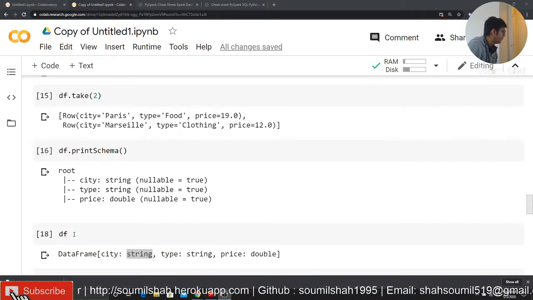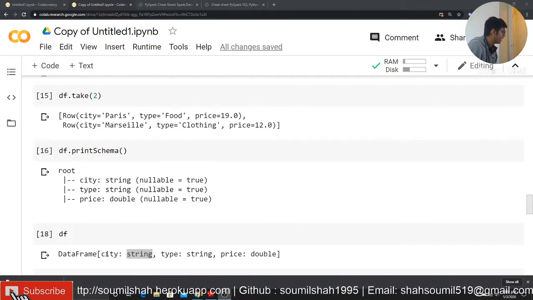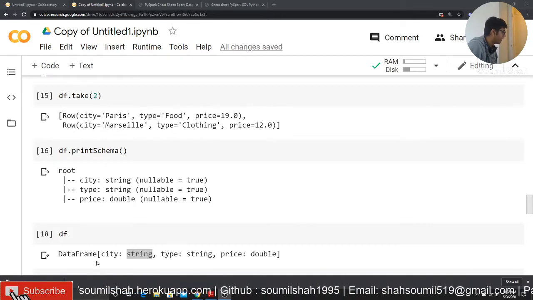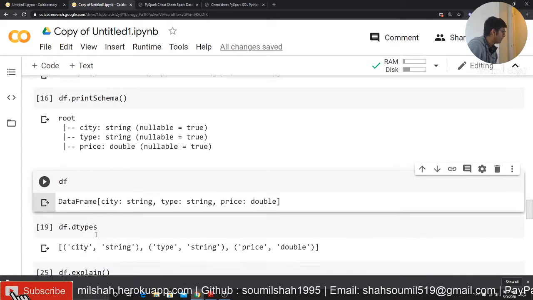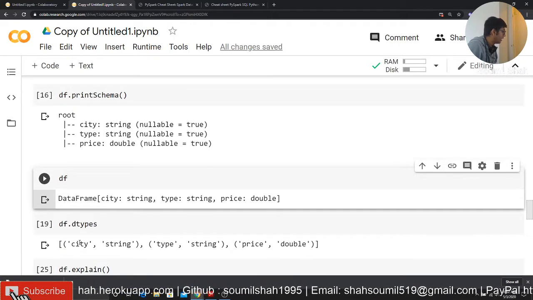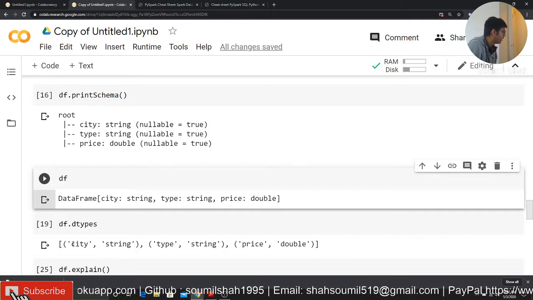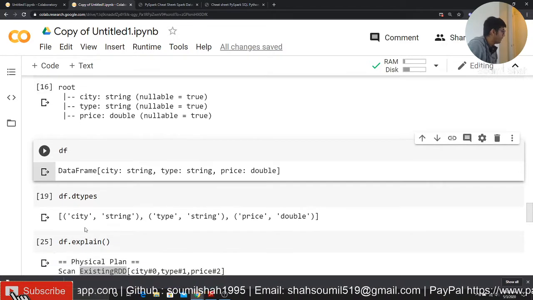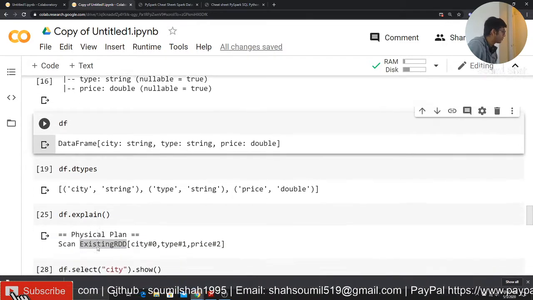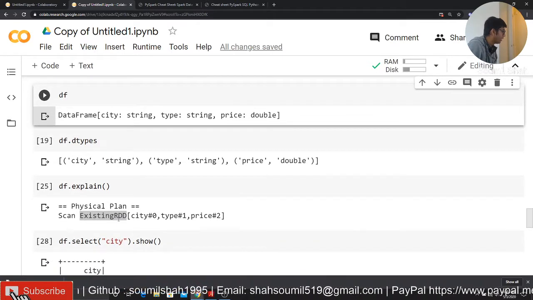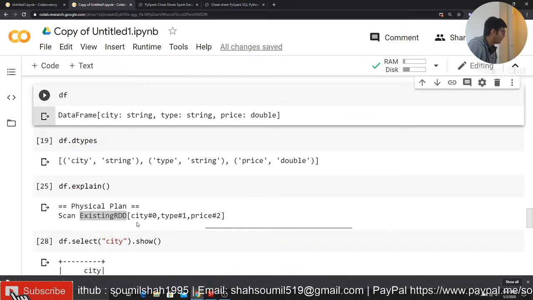If I say df, it basically says that it's a data frame and it prints again kind of a schema. If I say df.dtypes, again it's going to tell me the schema, but in a way of a list of tuples. So here you can see df.explain basically tells you a little bit of information about the data frame.